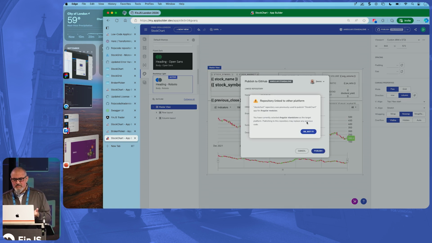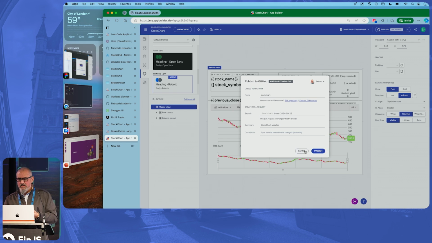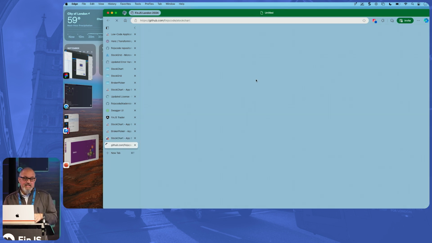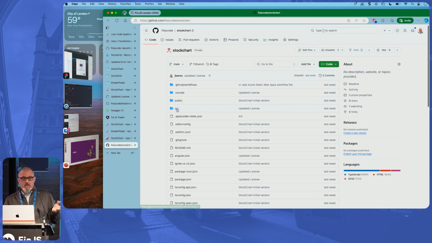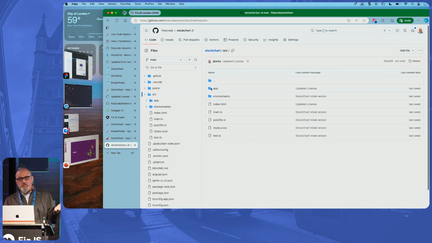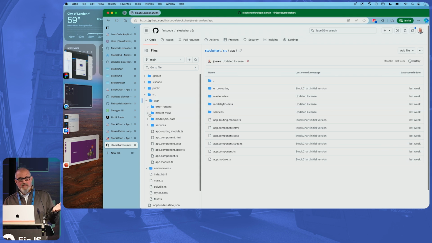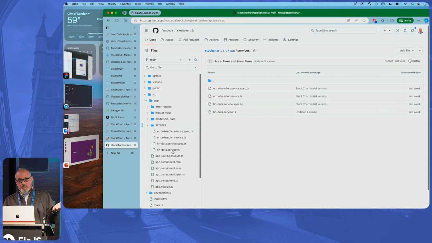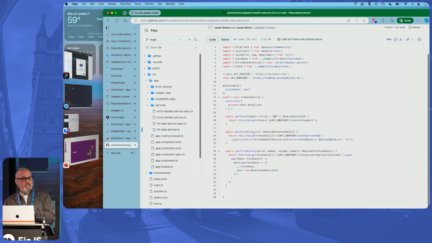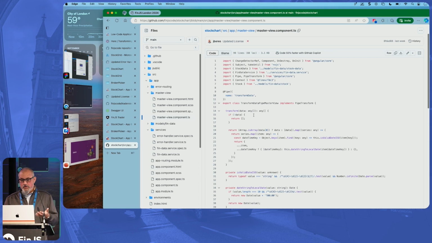Actually, this is saying it's already linked to a repository using Angular modules. I'm using Angular standalone here. But anyway, I just want to go view this on GitHub. So what this actually does is when you push this to GitHub, it generates the entire application. So if I look at this, you'll see I have all of my services. So these are the web APIs that I'm using, all of my endpoints in Azure. If I look at my master view, this is the code that's actually waiting for something to display inside of that particular chart. So all this code was generated. It's production ready. It's not spaghetti code. It's all good stuff.